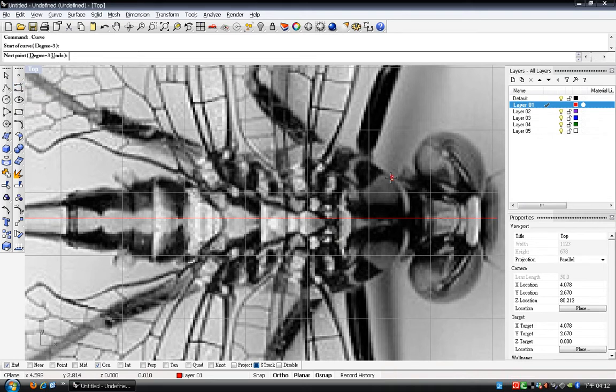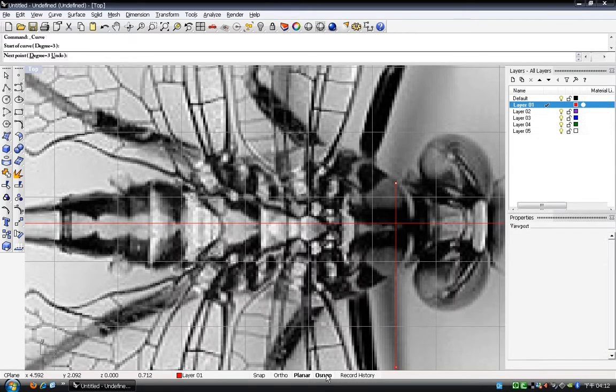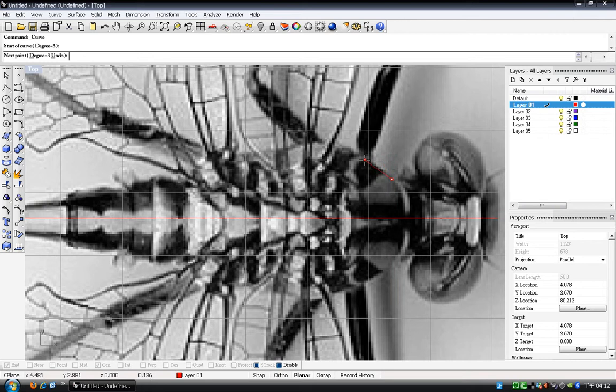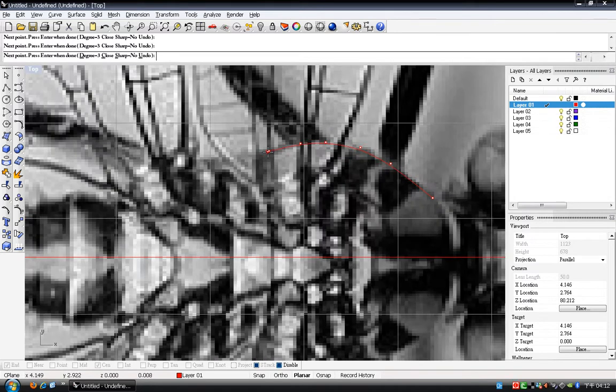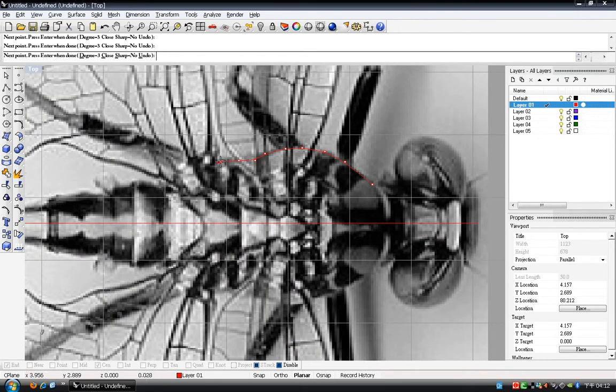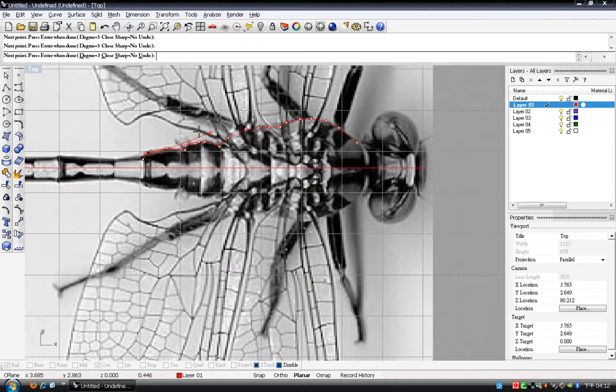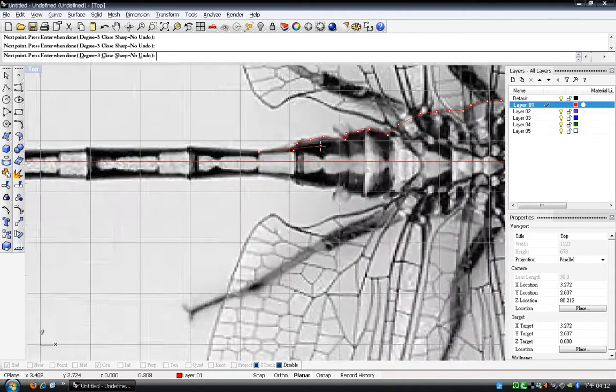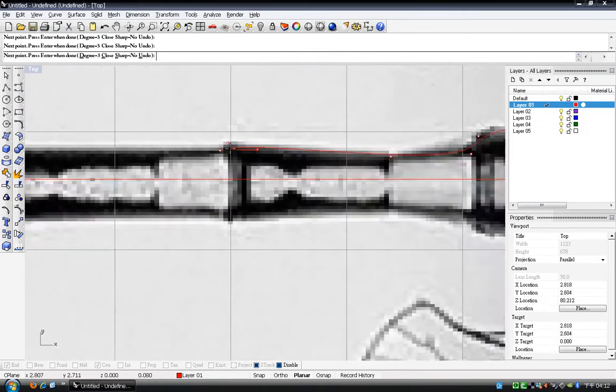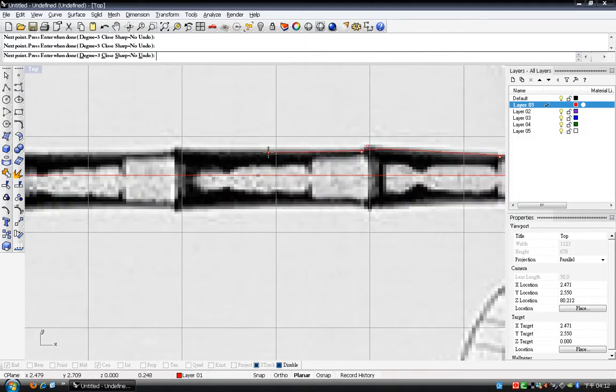So we'll start from here. Turn off your ortho and your OSNAP. Just disable it. So literally you just start tracing the outline. If you want to go really detailed, you can, which might take more time, but I'm just going to show you roughly how this thing will be done.